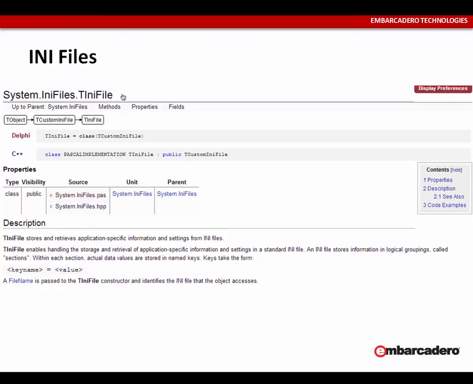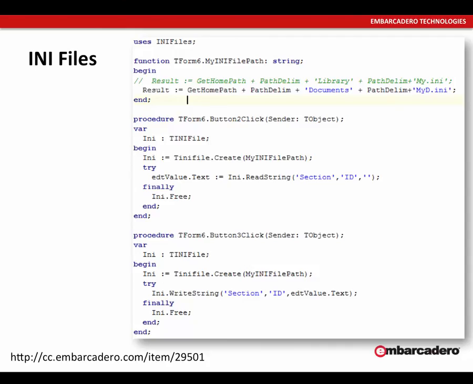The next topic we will cover is INI files. For this, I'm going to turn this lesson over to Stephen, who will show us how to access and use INI files on iOS and how to list the files on the device. Thanks, Al. So yeah, let's have a look into INI files.